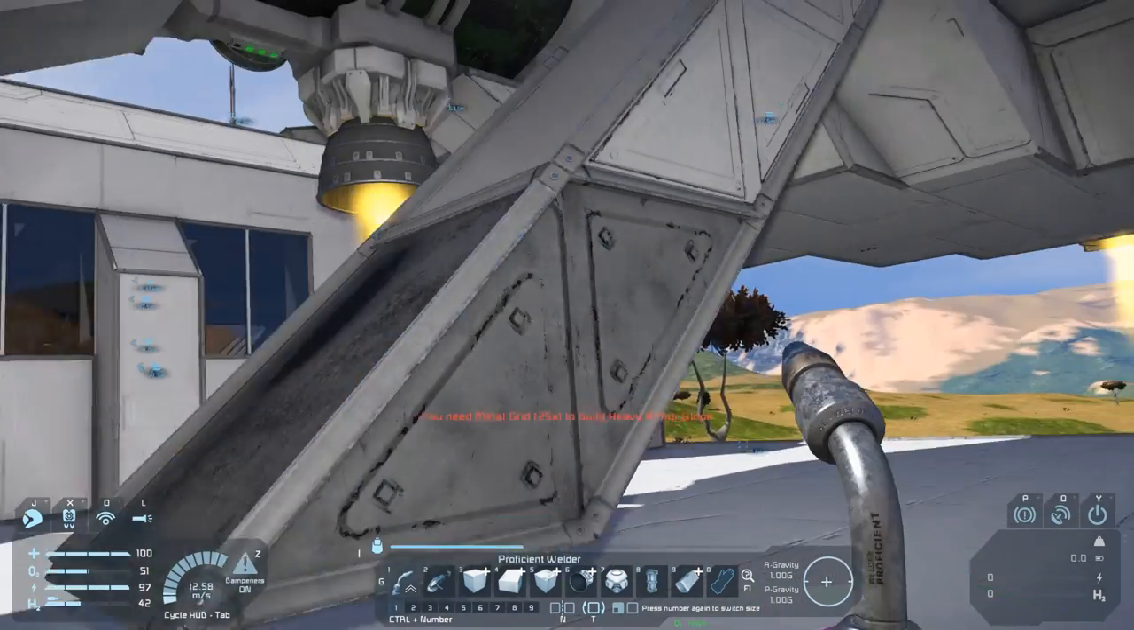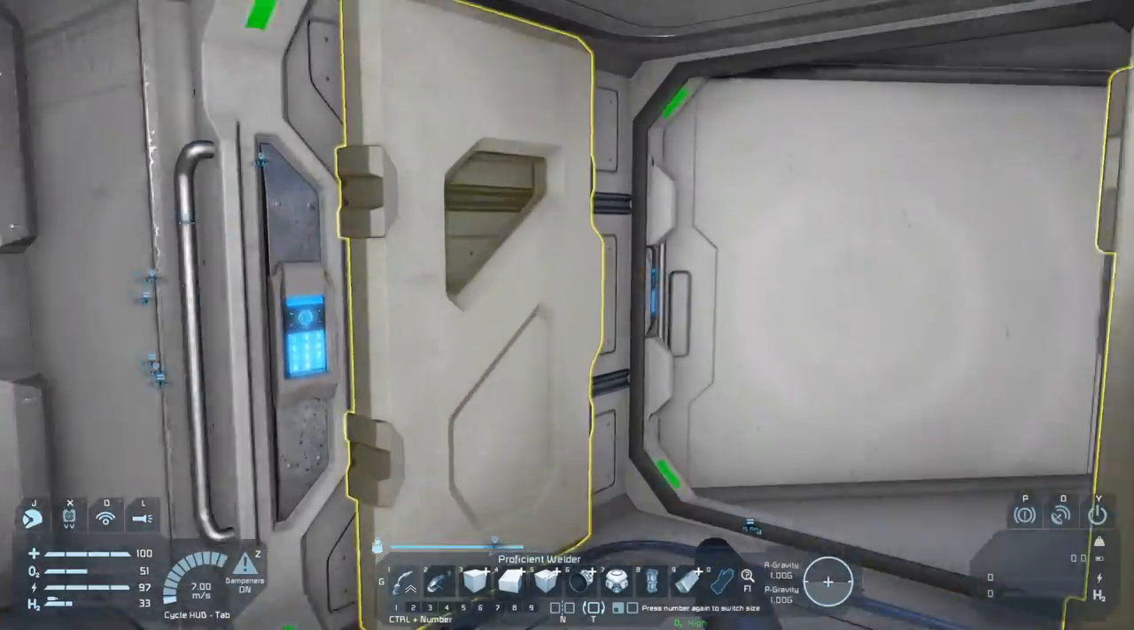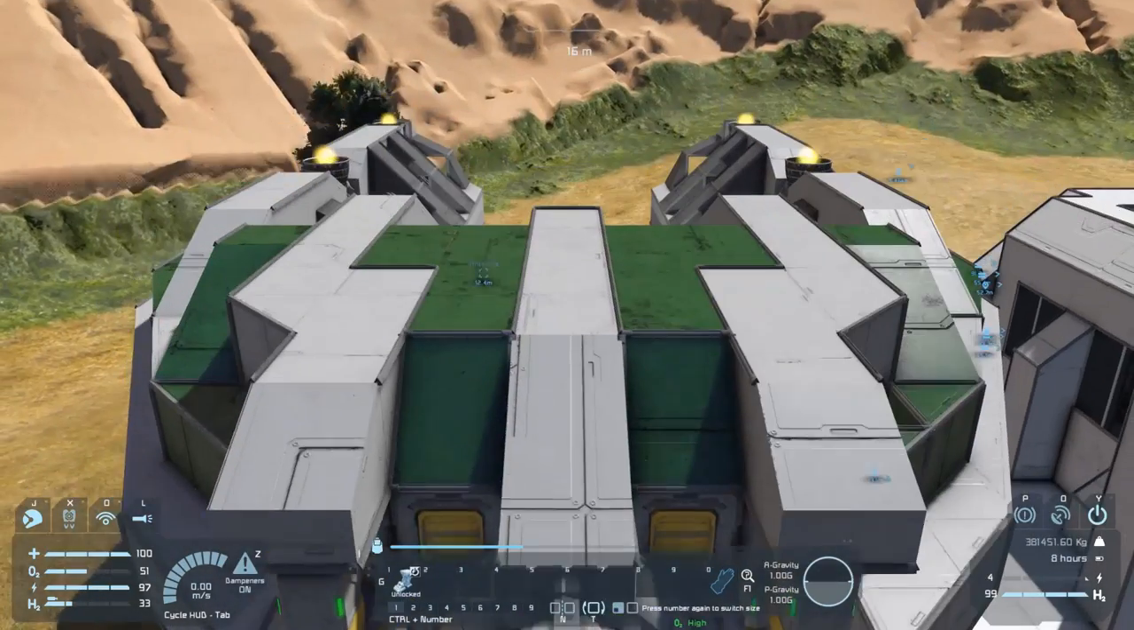I don't want to use up all of the hydrogen just keeping this ship at a hover, so let's go back inside and land it and lock our landing gear down so that we're not using any fuel while we're sitting here.